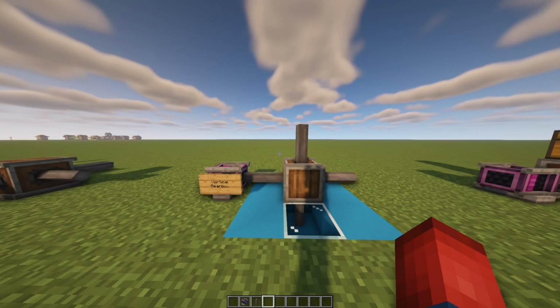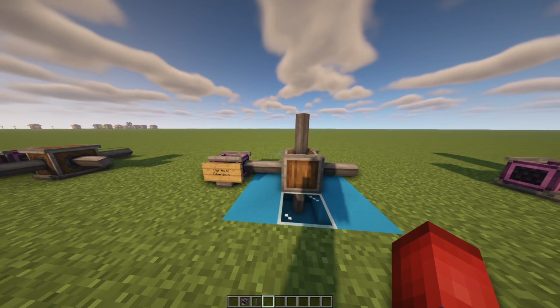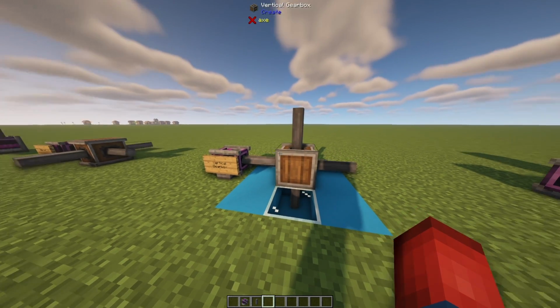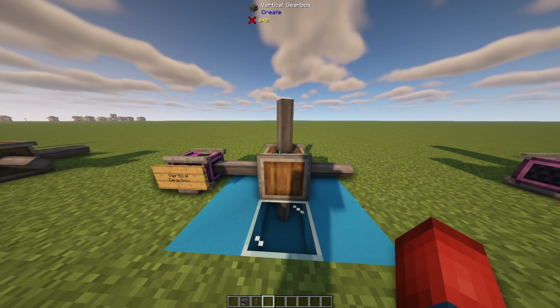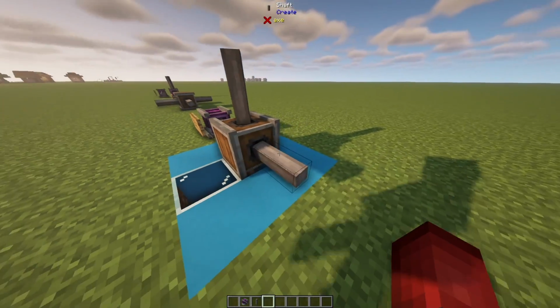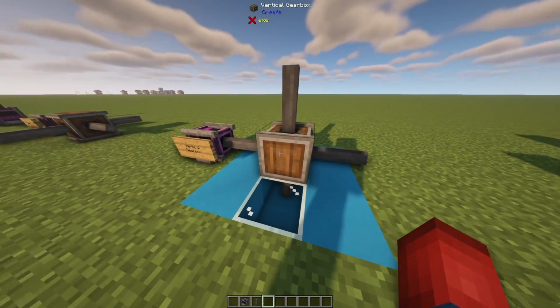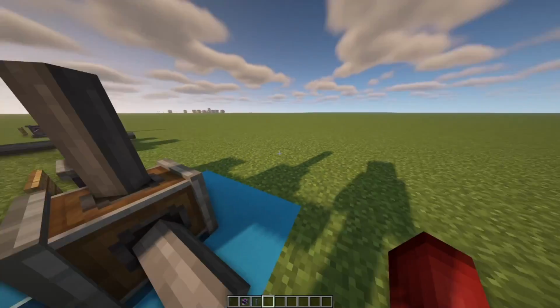The next one you probably guessed is the vertical gearbox. A vertical gearbox is exactly the same as a regular gearbox, but it transports rotational power vertically. You can also get one that goes out horizontally. Just keep in mind that it's not on all sides like the regular gearbox.